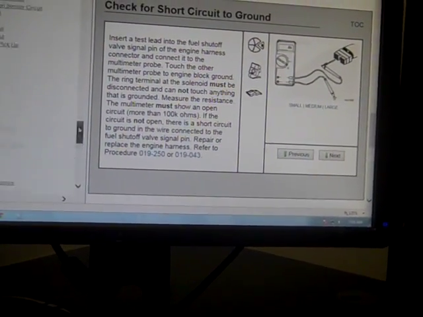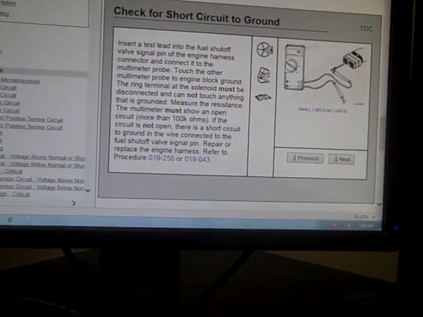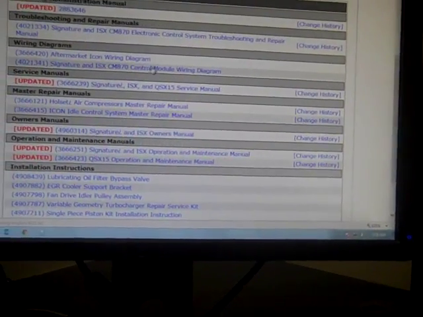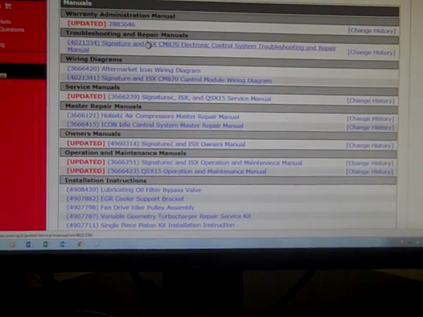If we head back then, let's say we want to get out of this and go back to where we started, we can close this one, and we can close this one, and we get back to our main menu here. So that was troubleshooting and repair manuals.